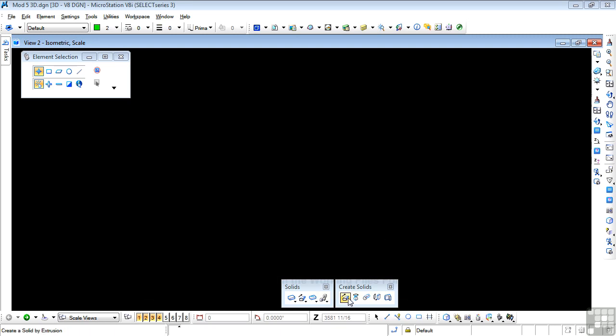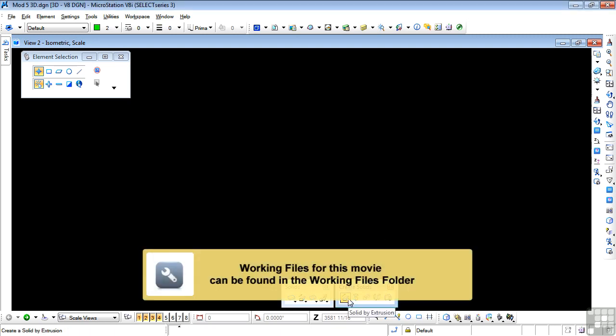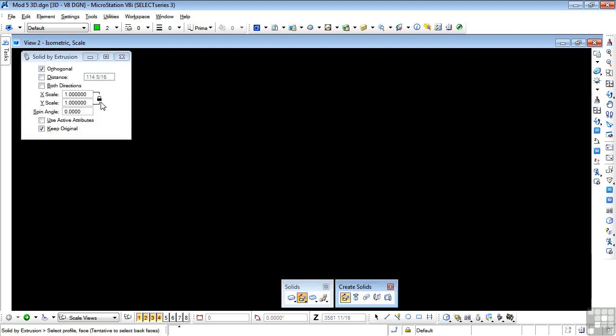In this video, we're going to take a look at the scale options of the extrusion tool. So let's start by looking at the tool settings window. Here are the scale factors, X and Y. So you're scaling in the X and Y axes, and the default is 1. Let's see what happens when we change this.